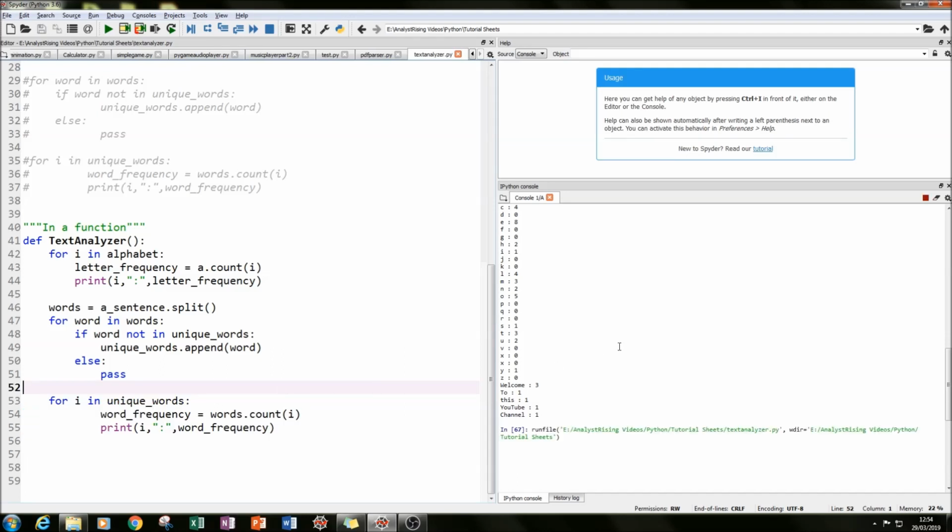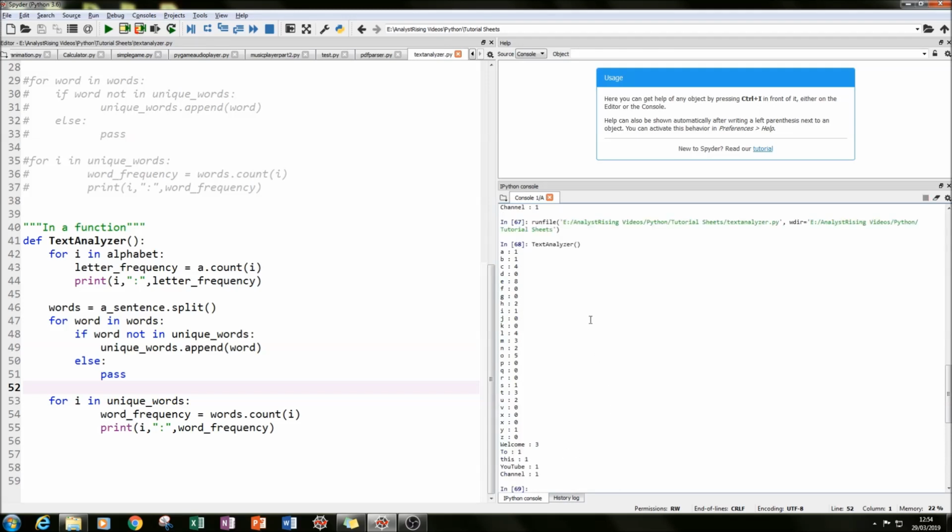So if we run that, we'll now have to type in the name of the function, text analyzer, with its brackets, and then press enter. And then you'll get your list here of how many times each letter appears and how many times each of the unique words appear.